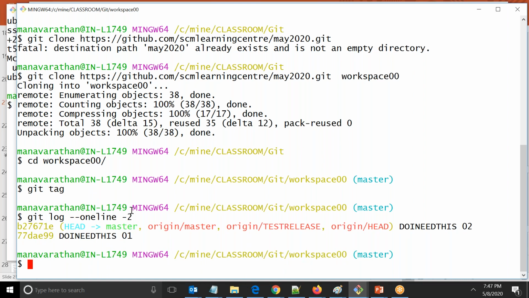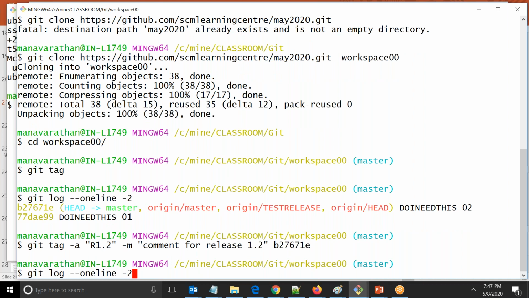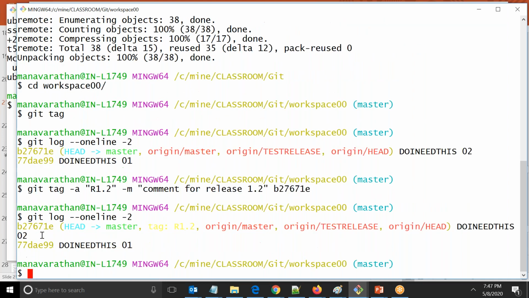So what we will do now, I'll say git tag -a, a tag name. Okay, so let's call the same release 1.2. Okay, and then I'll say a comment for release 1.2 and which commit ID. So if you see now, if you say git log, here it has applied a tag. It's a dark color, but this is the tag attached to it.